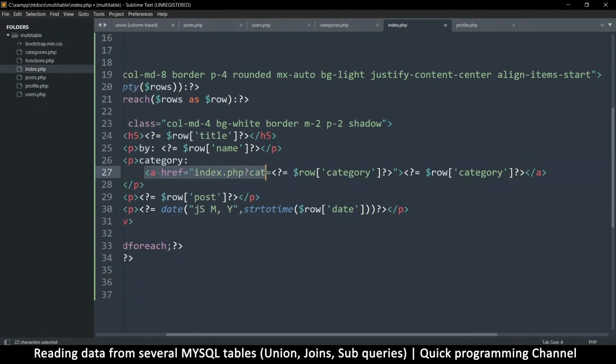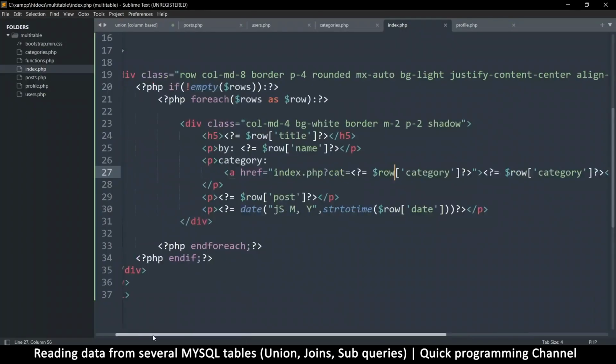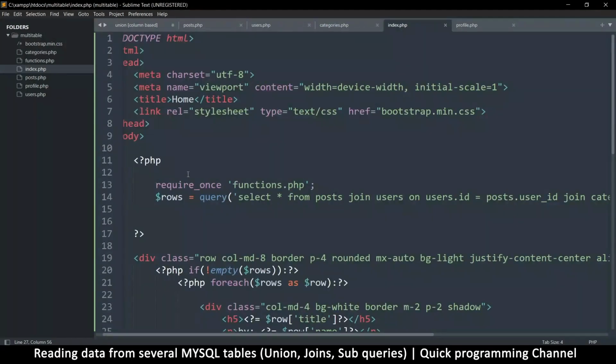As you can see, that's the link. So let's see that here. And as you can see, it links to that. So if I click, you see home and living, click lifestyle, click clothing. So we can grab that from the GET variable and use it in our query if we want to. So how do we do that? Easy peasy.